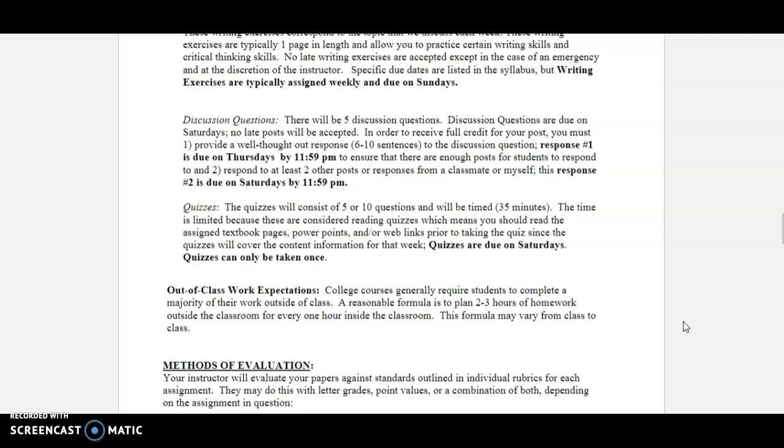So, again, you can only take it once. So make sure that you are ready when you click on the quiz. Also, I suggest that you take the quiz on a computer because I have had students who try to take it on a mobile device and they have issues with that just because sometimes the quiz is not submitted completely.